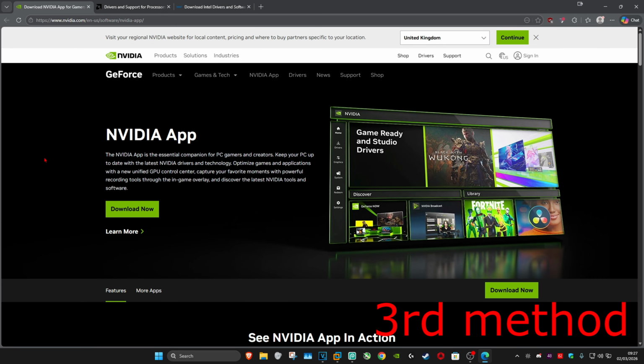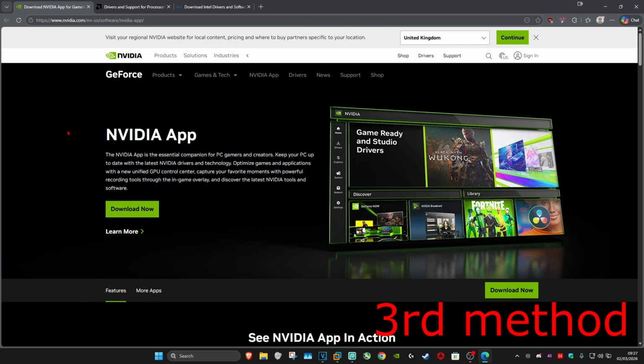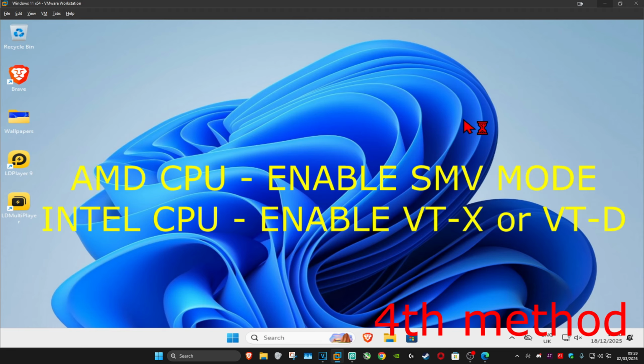For the next method, there's going to be 3 links in the description for NVIDIA, AMD and Intel. You want to download the software that comes with your graphics card. You want to install the latest drivers for your graphics card. See if that works.